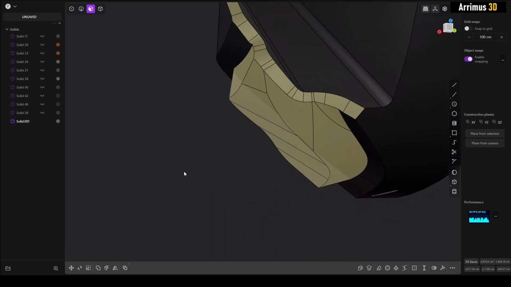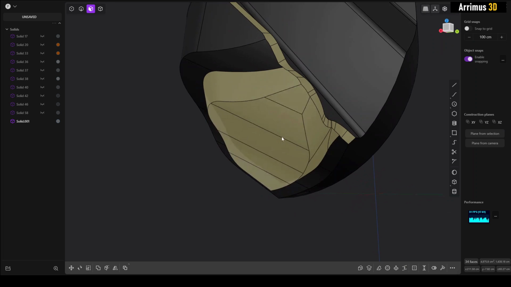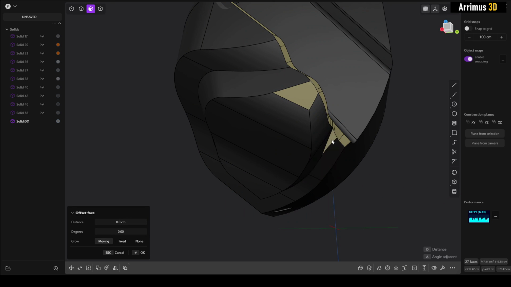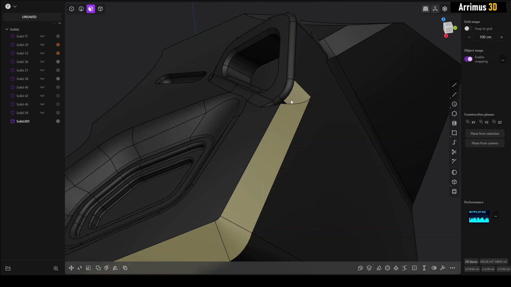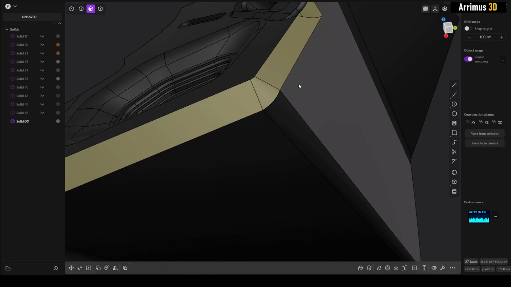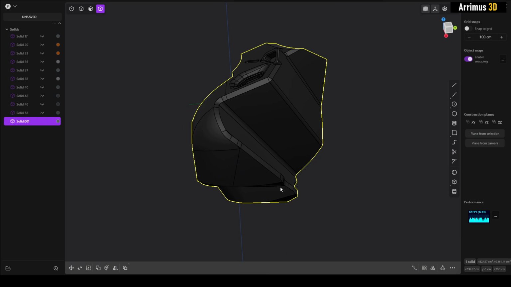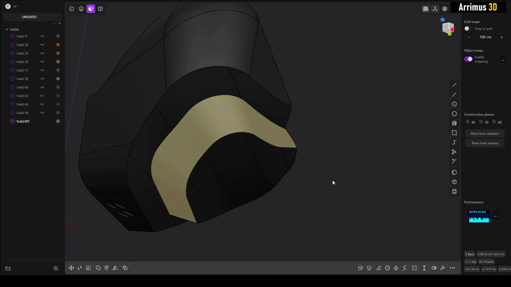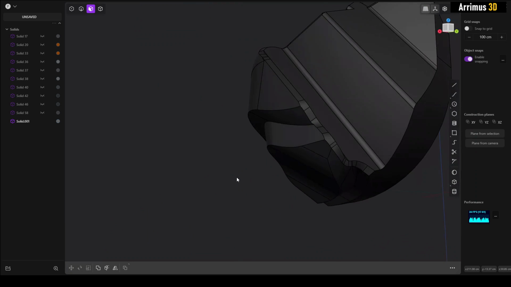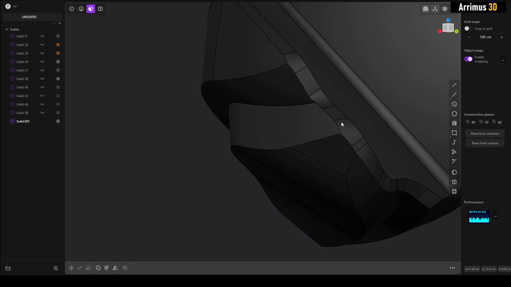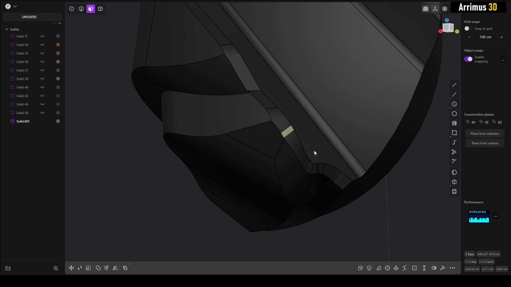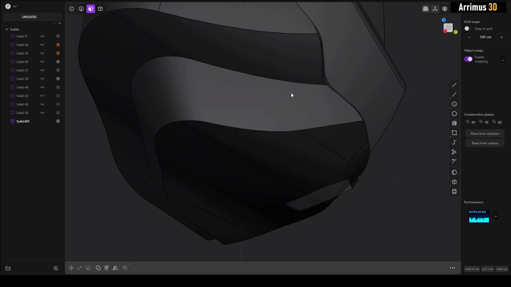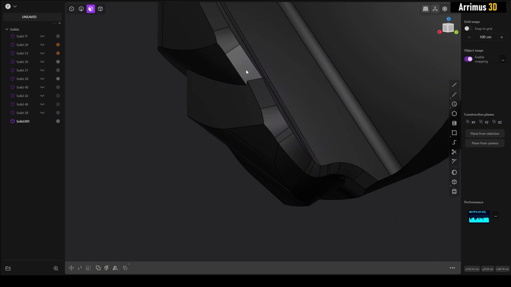All right, so let's see if we can make that work. Let me try to just delete that. All right, let's see here. So you can see I couldn't quite delete the chamfers, but what I'm going to do is delete them piece by piece.